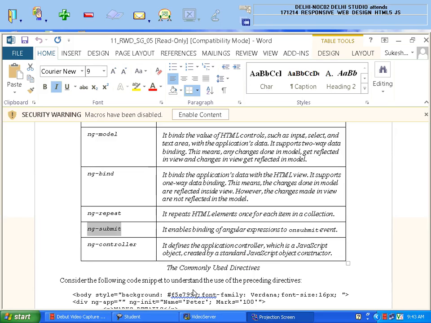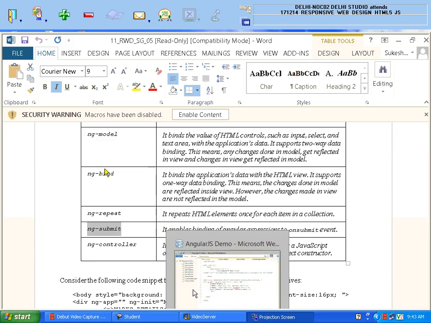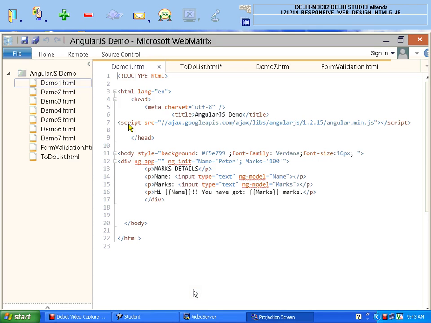Let's have a look at the first example now. This is the first example which I explained just now. Remember HTML5: I always need to write this tag at the top of the HTML page, and here I'm trying to use the angular.min.js file. I'm using a CDN, and this is the reference of that file.